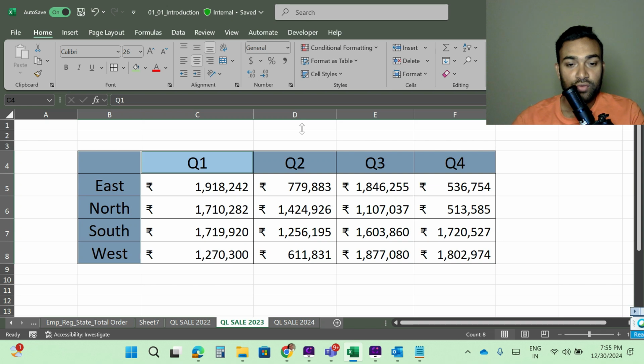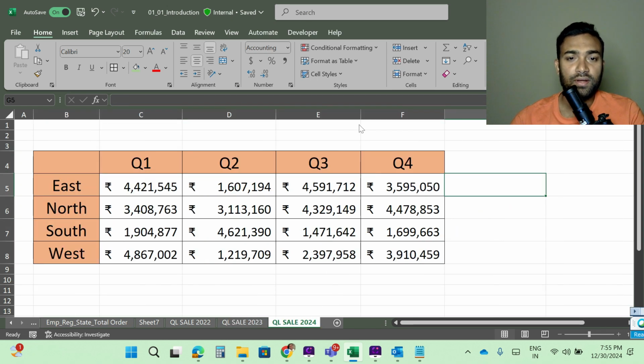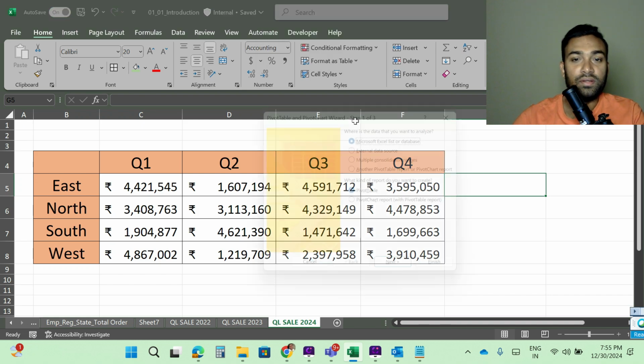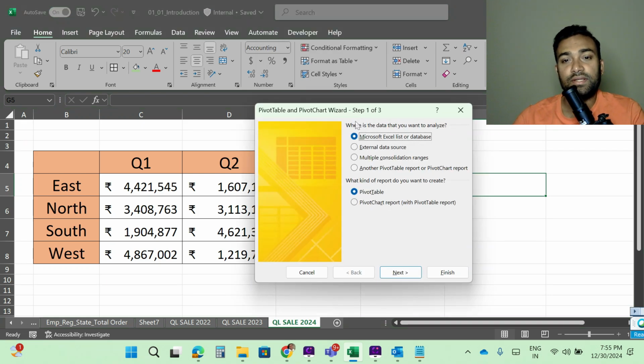So what we will do is use a shortcut key called Alt D. It is not available here, maybe it is available, I don't know properly, but the shortcut key I know is Alt D and then P. Whenever we select this, a few options will come, like Microsoft Excel list or database, external data source, or multiple consolidation ranges. So this is what we want, multiple consolidation ranges.